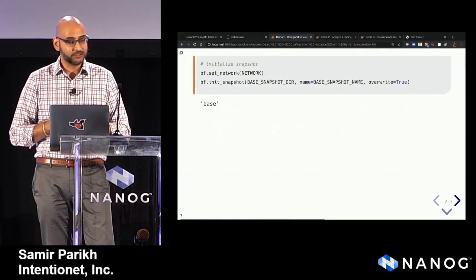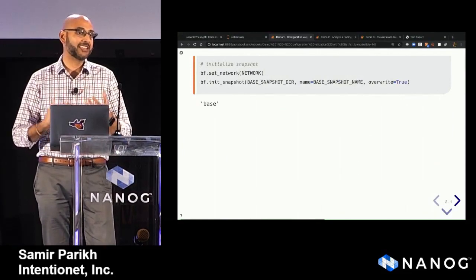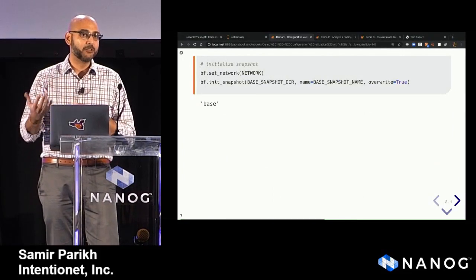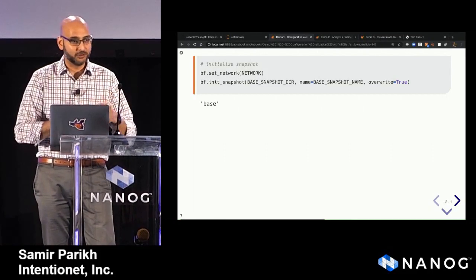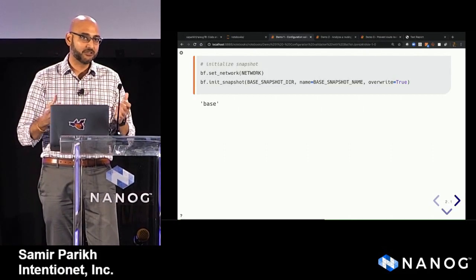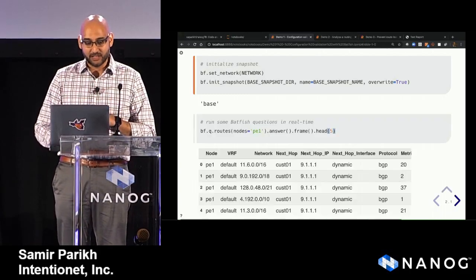To get started with Batfish, there's a very simple setup. There are a couple of API calls that set up your connection to Batfish and upload the config. This init snapshot call is just uploading a set of device configs for those four devices I had and telling Batfish to start analyzing it. So we've built the snapshot, and Batfish has built its data model.